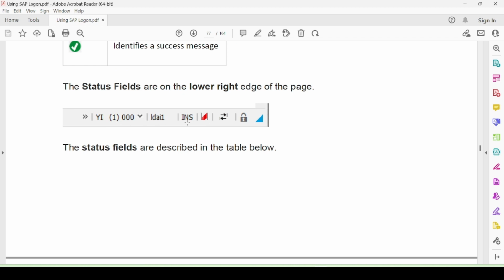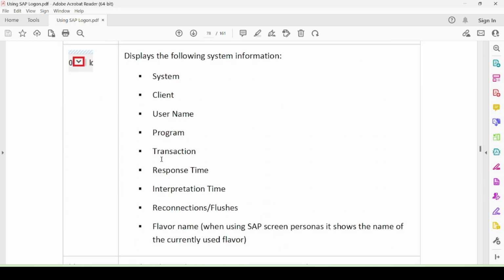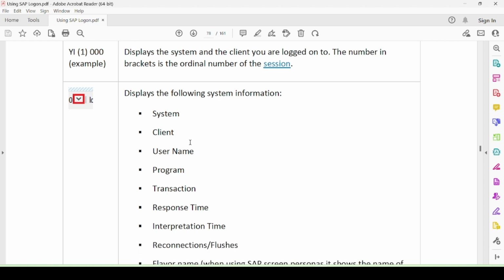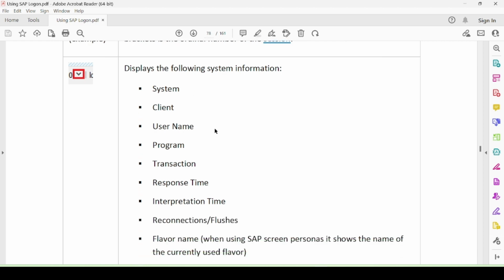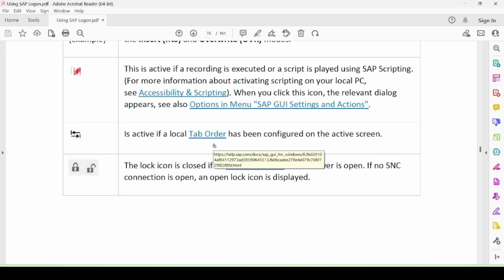These are all the status fields. The status fields are on the lower right edge of the page. Okay. If you click on the arrow symbol, you will get information about the system: in which system you are, which client you are working in, which user ID, program name, transaction name, and response time. All of these we will get in this option.